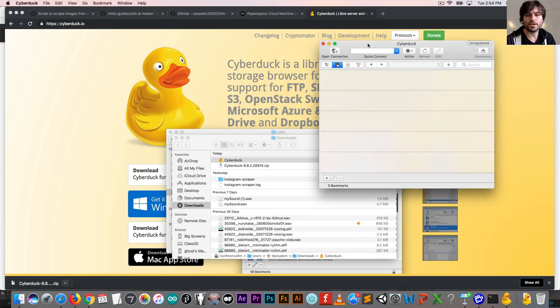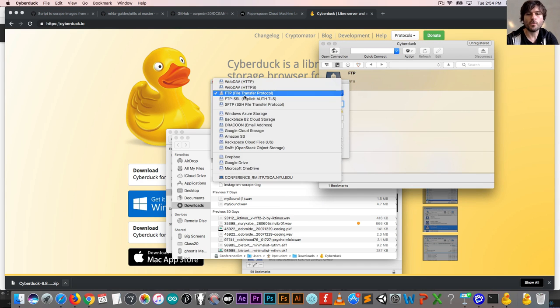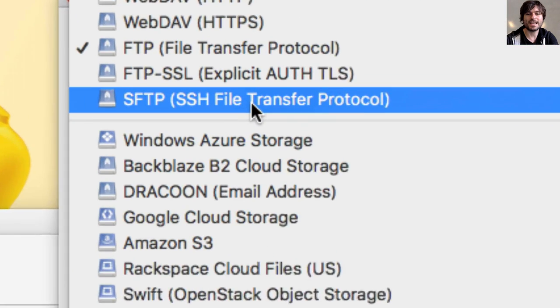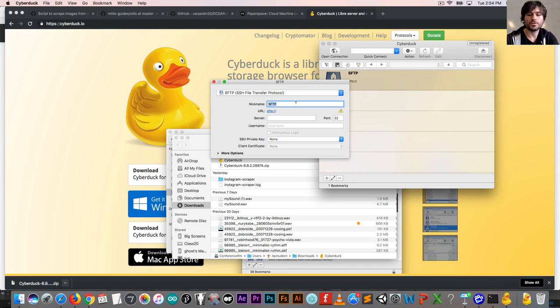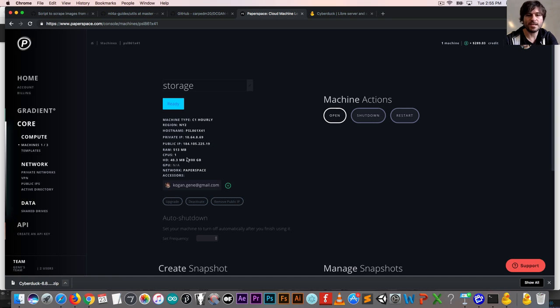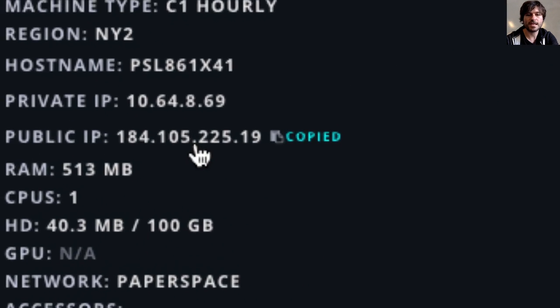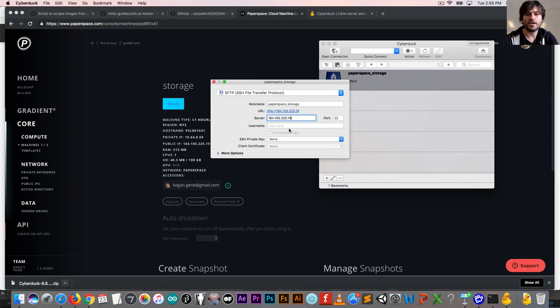Okay, so basically I'm going to make a bookmark here. I want to connect over SFTP, SSH File Transfer Protocol. This is the protocol you need to use. We'll call it Paperspace storage. The server is basically the IP address, so I'm going to copy that and put that in here, and then the username is Paperspace. And that's it, there's no private key.